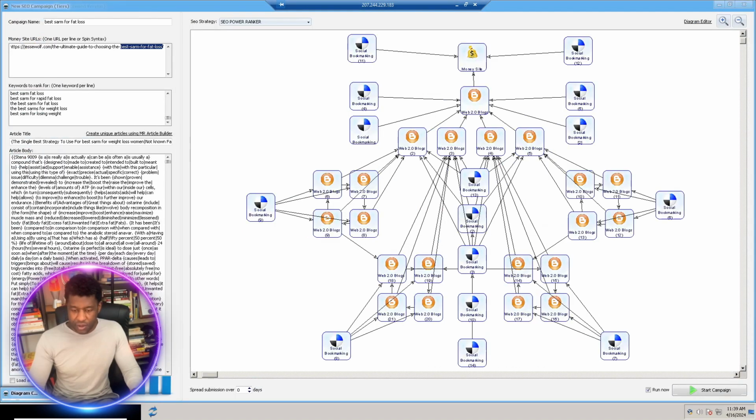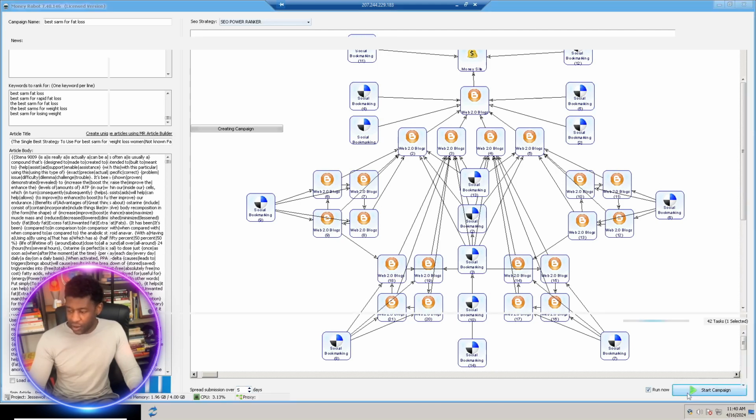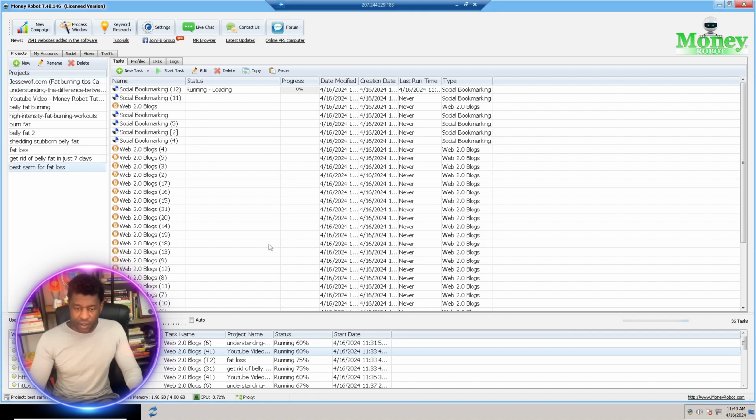It's all yours. So the next thing that we want to do is utilize this article spinner. I click create unique articles using the Money Robot article builder, and as you can see, it has hundreds of variations of this article going to be posted and submitted to each of these. Next, I want to spread the submission over the duration of 5 days for this specific one, and then I'll click create campaign. So there you go.